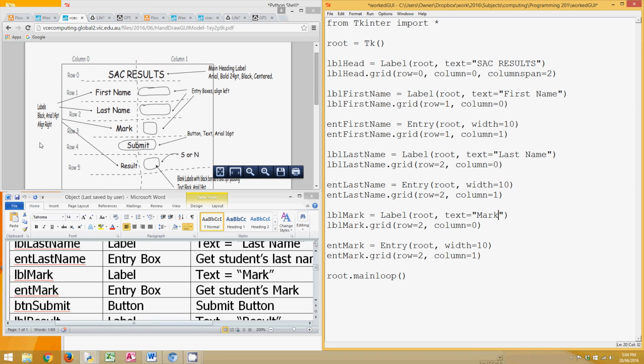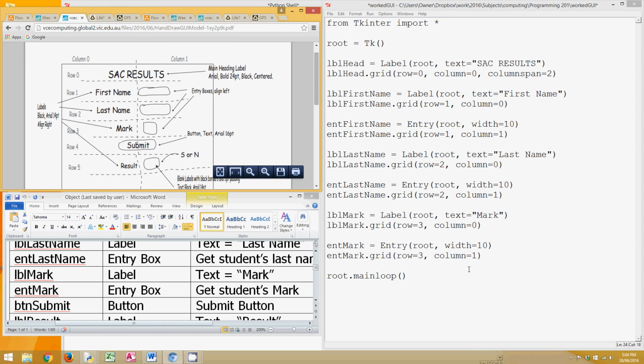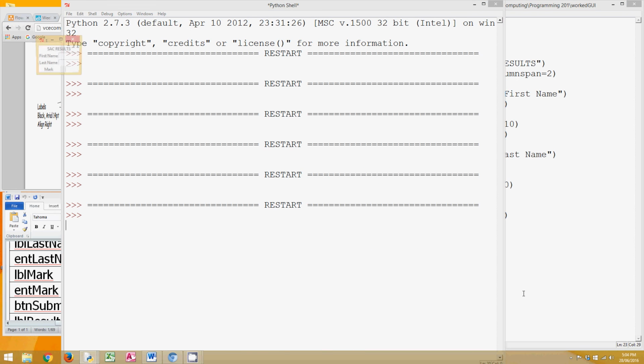Now that's going to be in row 3. We know it's in row 3 because I've got row 3 here. Okay, it's in column 0. Now the mark entry widget will be in row 3, but that'll be in column 1. Now I'm going to be putting in a mark out of 100, so I can get away with having a width here of only 3. If I save that and run that, you'll see that I've created this result so far.